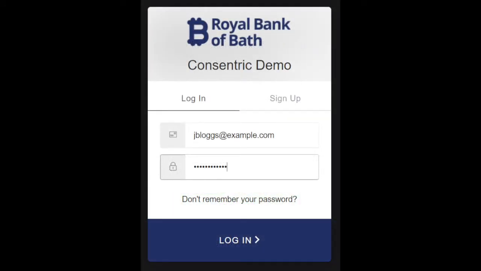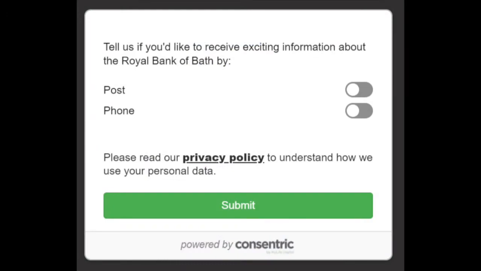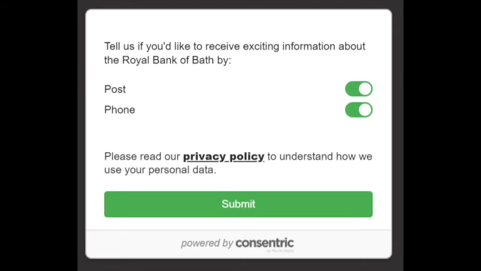The next time he engages with the Royal Bank of Bath, he's an existing customer, so he uses the login flow. He's looking to view a statement, and on the way in, the rule fires, the widget displays, and the next highest priority consents are displayed. Again, Joe's happy to accept.